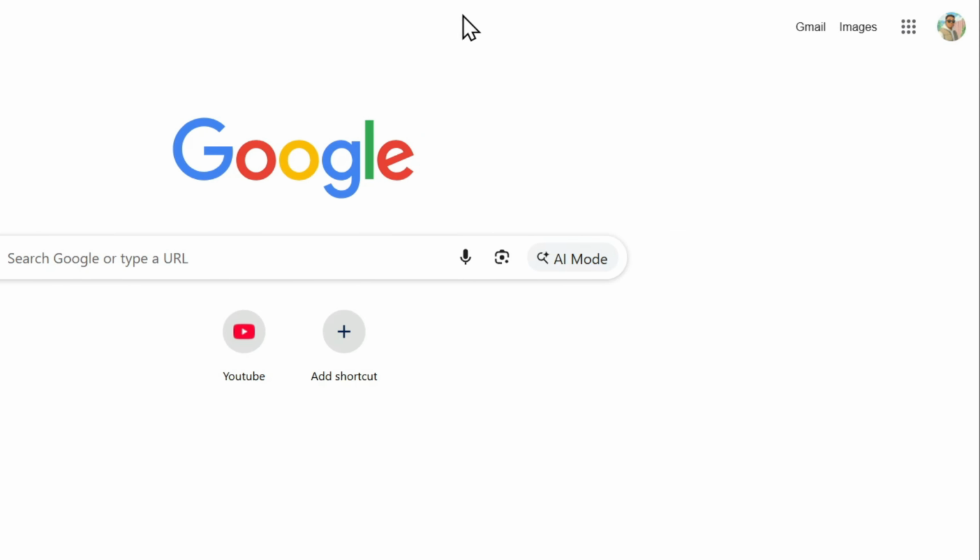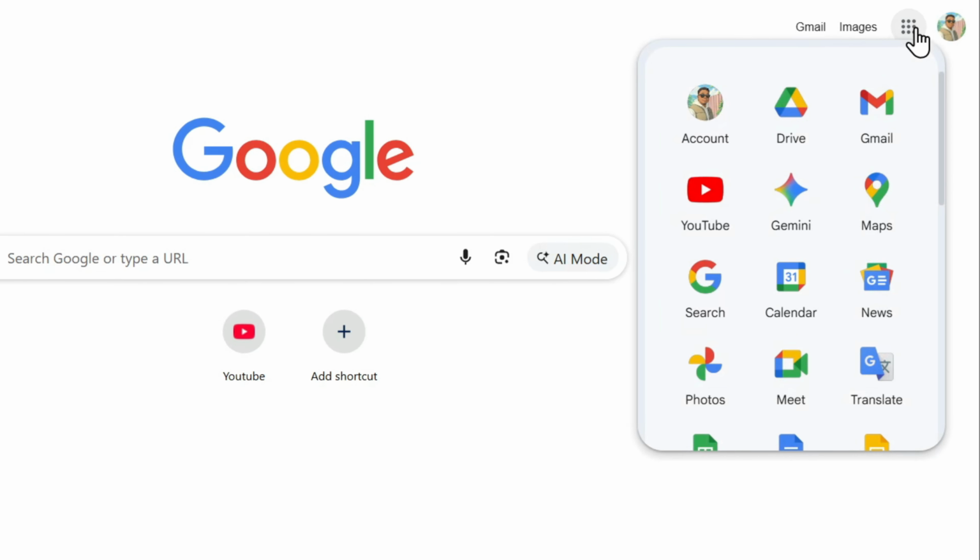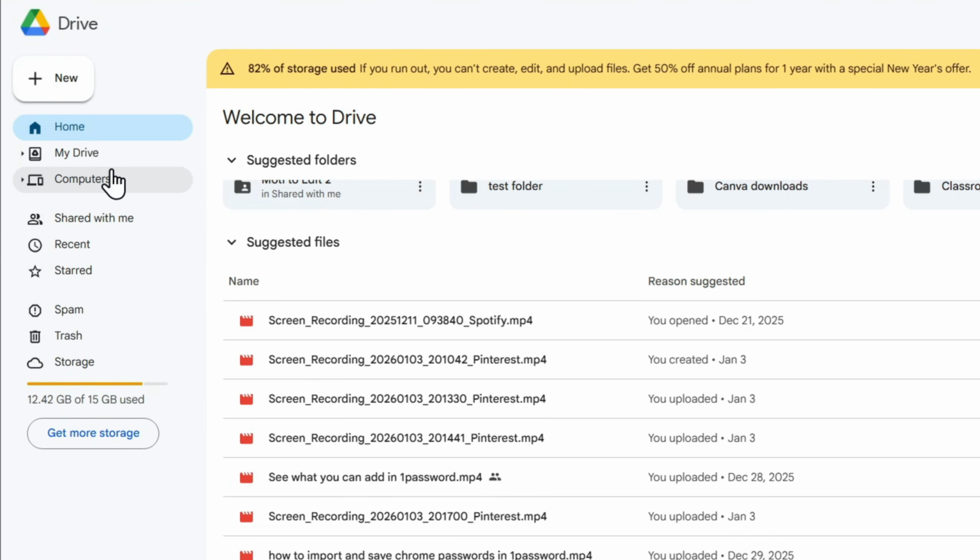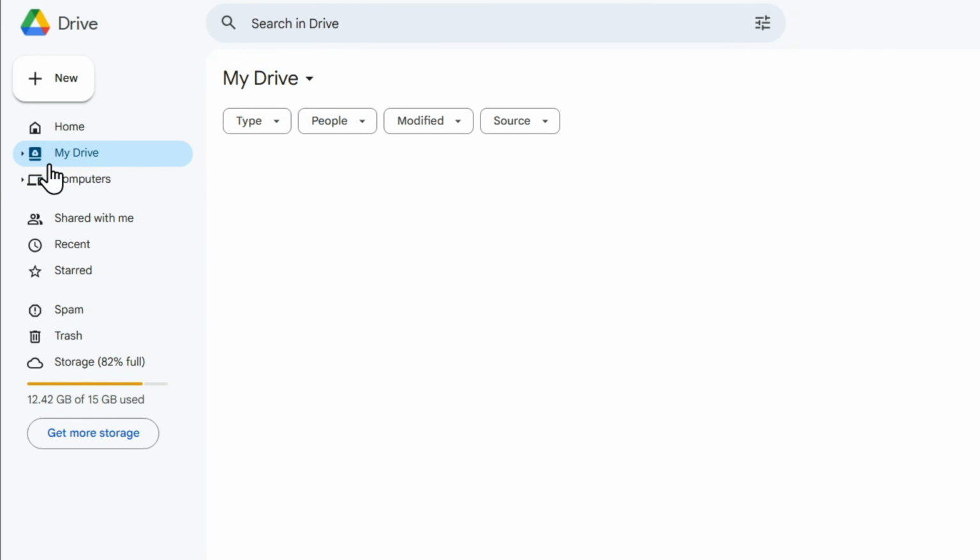You can open up whichever browser, log into your Google account, go to google.com and simply click the option upper right hand side. Then click on Drive. And so it will take you over to your Google Drive. I'm going to click on My Drive on the upper left.